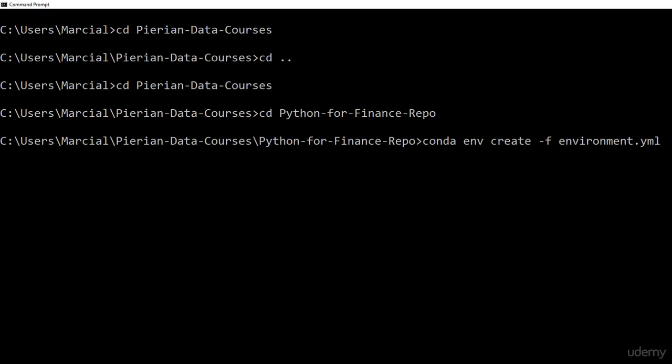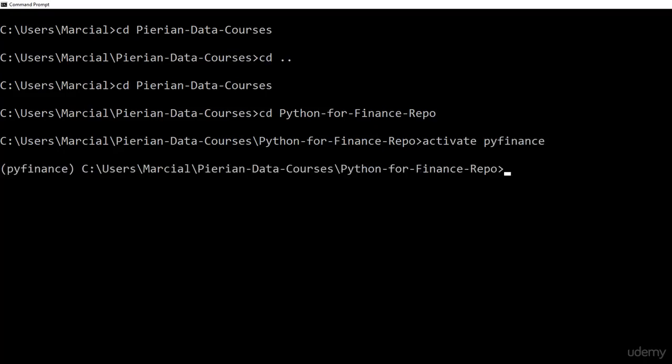Hit enter and you should see a bunch of downloads begin to occur. Once those downloads are finished, you can then say activate PyFinance. Once you've activated PyFinance, you should see over here on the left-hand side that PyFinance is now activated. If you are on a Mac or Linux computer, you're going to need to say source activate PyFinance and then use that. So again, that's for Mac OS or Linux users. You can check out the resources for a link with more information about Conda environments.